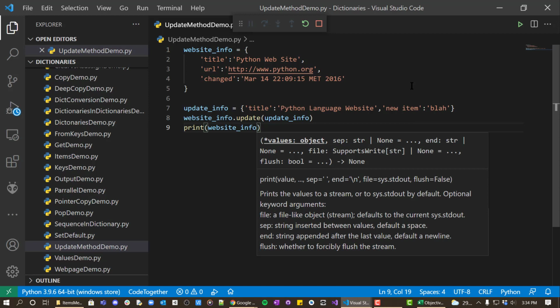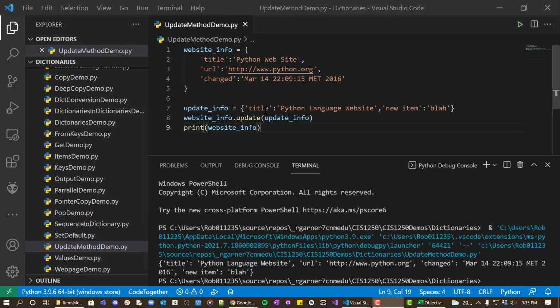So I'll run that. And let's see what happened. Now we can see that the title that originally was there has been updated to this new title from the update info. And then new item didn't exist in here, so it added that new item.